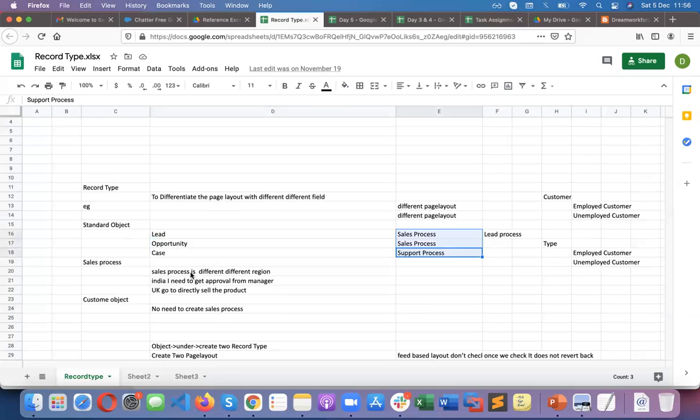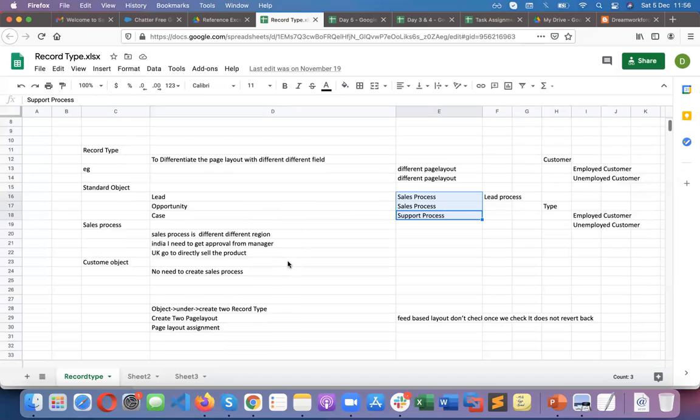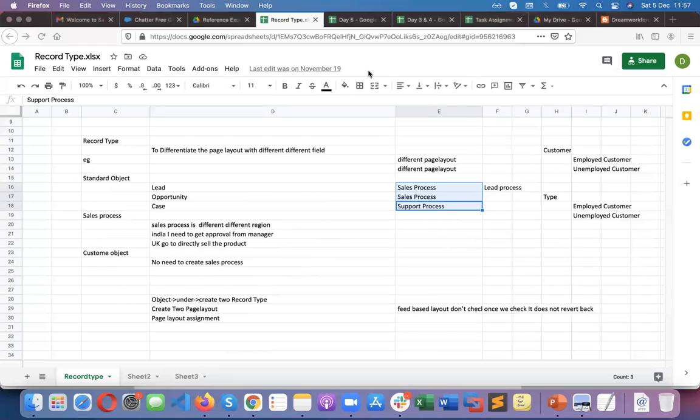So the sales process and the support process help you differentiate processes for each country. Let's say you have a company in different countries. Each country follows its own sales process. During that time, you can create a sales process for different countries, and you can follow them within the Salesforce org. Okay, so for the custom object, let me go and create a record type now.